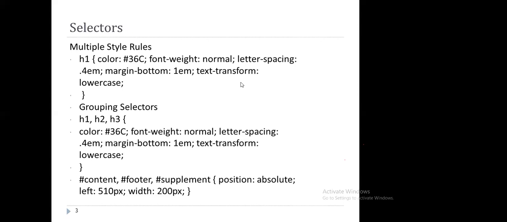Grouping selector. What is a grouping selector? We are not implementing for one tag, we are implementing for multiple tags. H1, H2, H3 are different tags, and at a time I am writing the rule for all of these. Also we write for content, header, footer, meaning for sections. Our pages can have different sections, and we can define separate CSS rules for different sections.